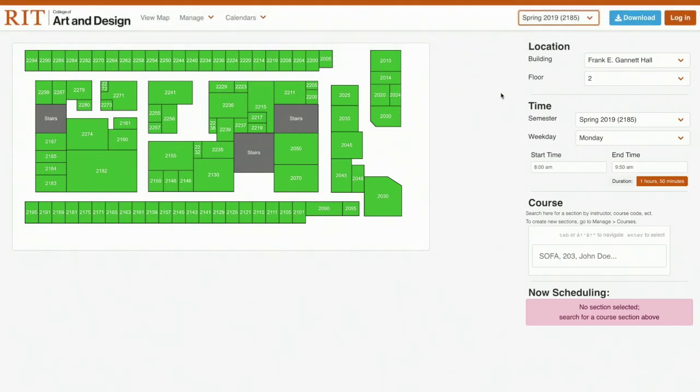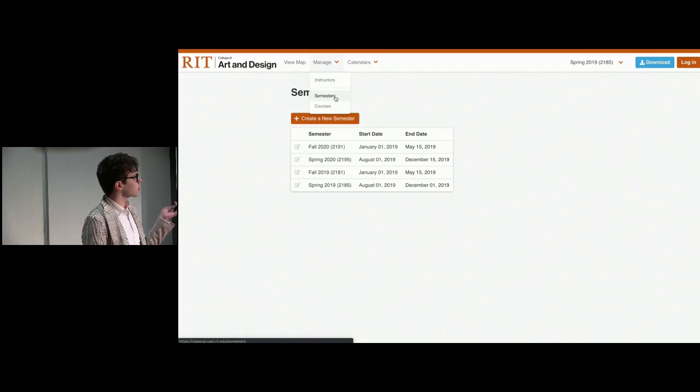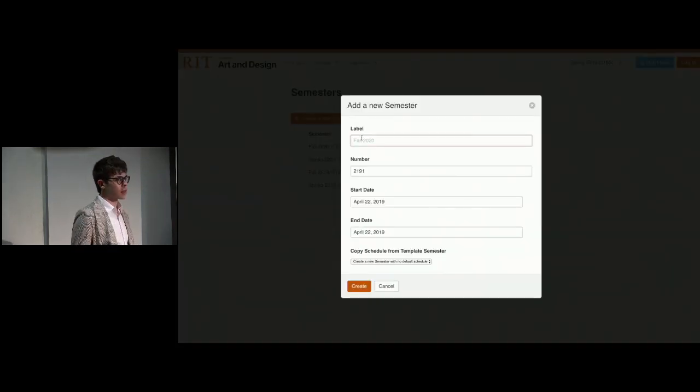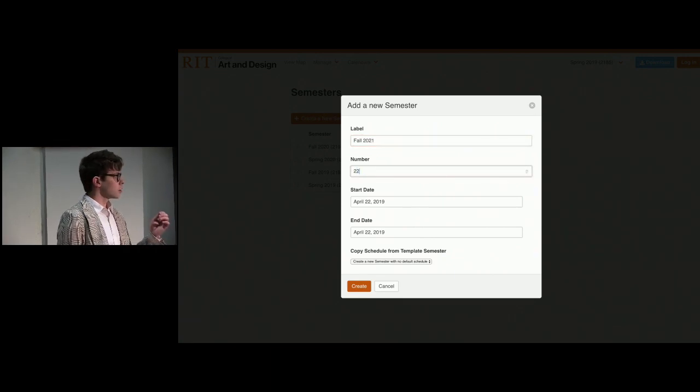So we're going to start out on the second floor of Gannett in the map here. You see that all of the rooms are free. This is a semester with no data in it right now, but we're going to go and add a semester that will have data. So we're going to go to create a new semester, and we're going to say fall of 2021. When you usually create a new semester in the system, it won't have any data in it. It's sort of a blank slate.